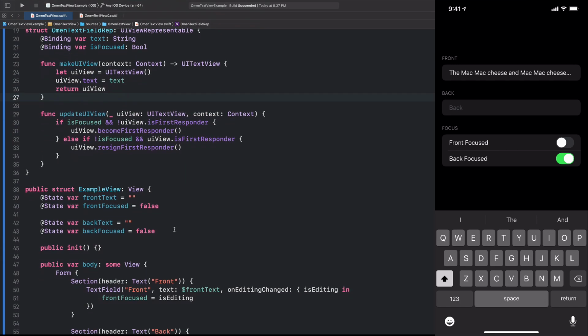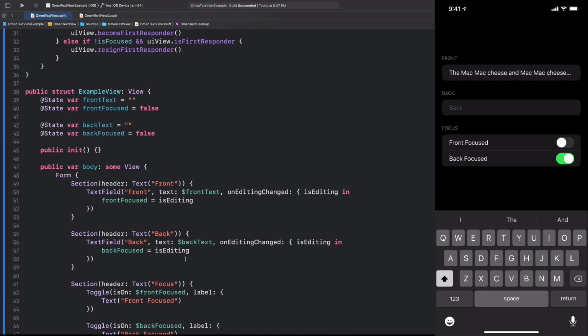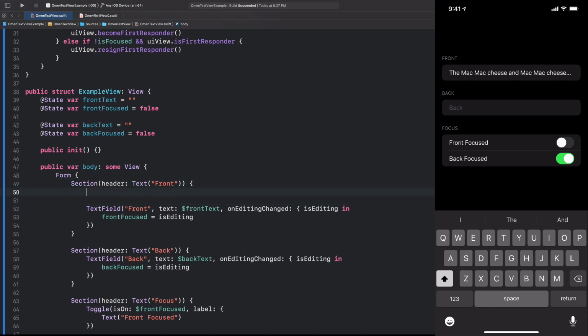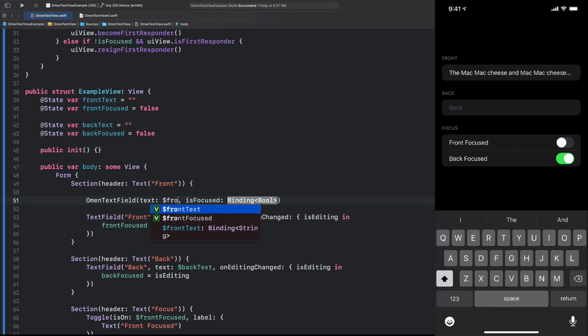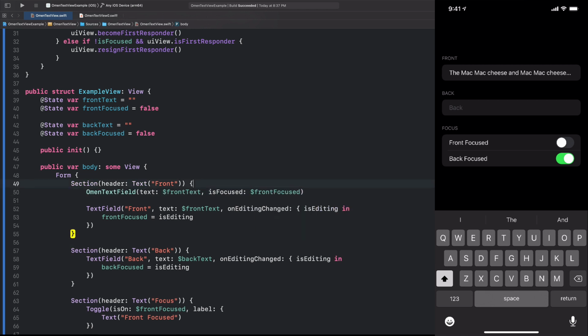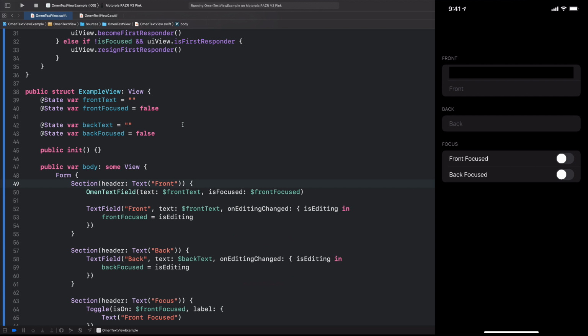So now let's add this very basic, half-incomplete view to our example here. So I'm going to make TextField. I'm going to throw in front text, and I'm going to throw in front focused. And let's render this and see what happens.